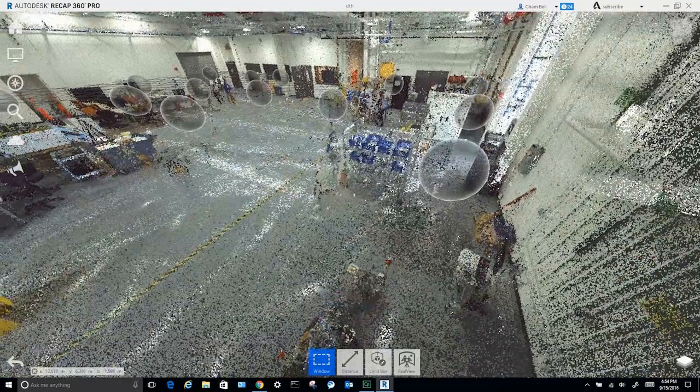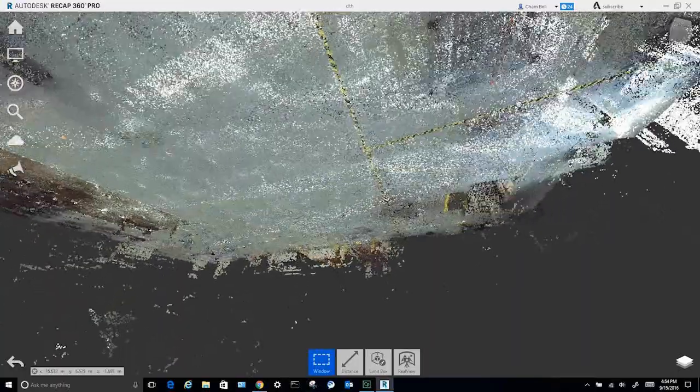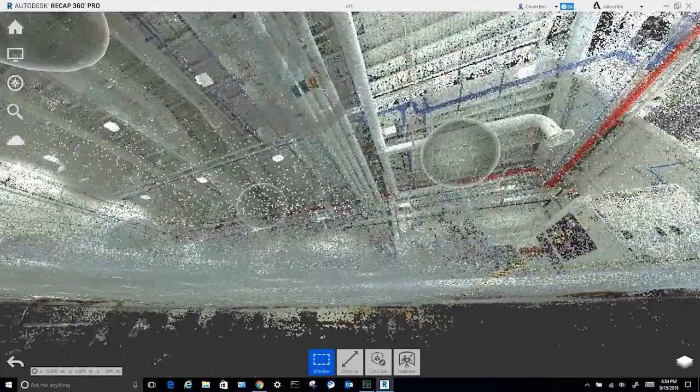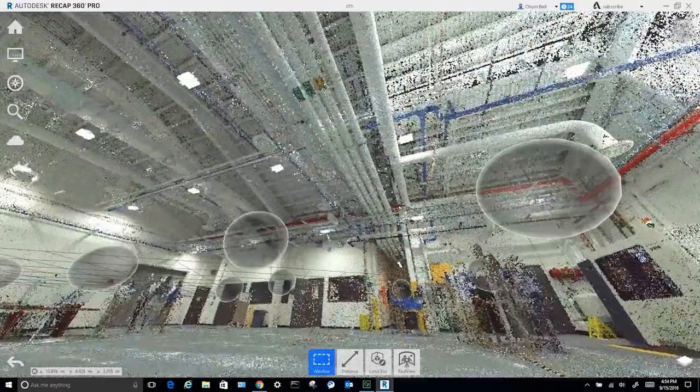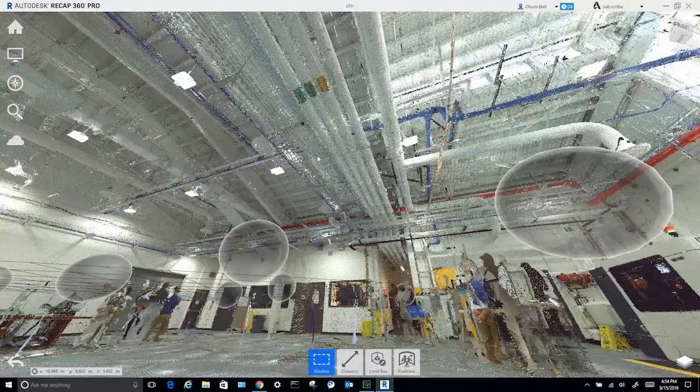If I continue to pan around the room and then zoom in a little bit, you can see we're capturing the ceiling, we're getting all of the infrastructure. And in our pursuits of point cloud data, as well as BIM, Building Information Modeling data, we now have a mechanism to bring those two dimensions of data together and look at them differently.